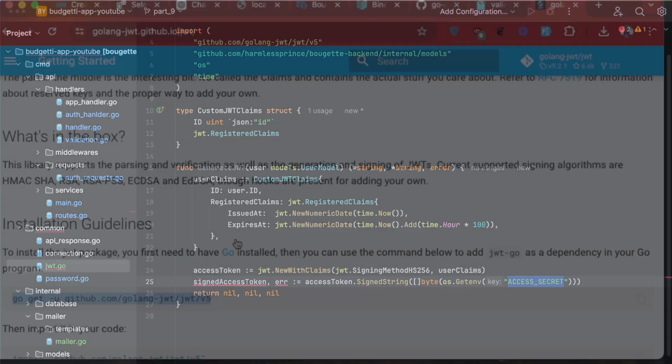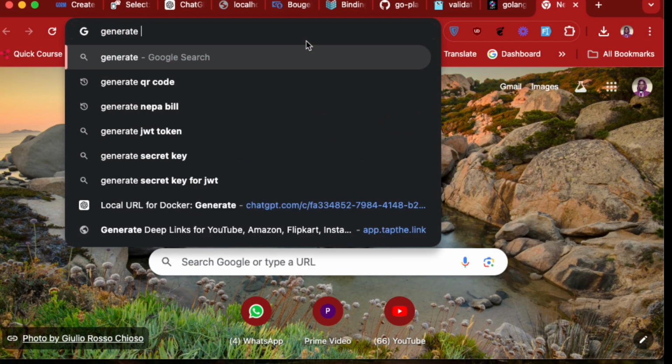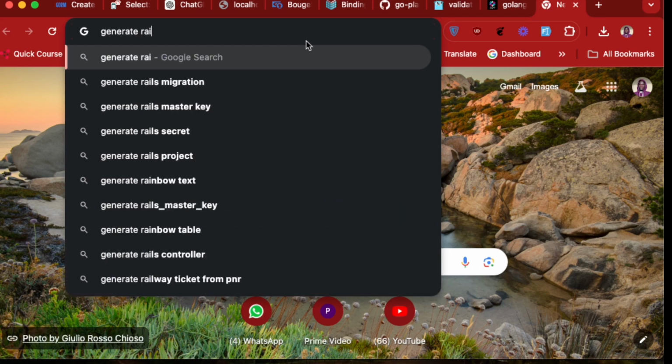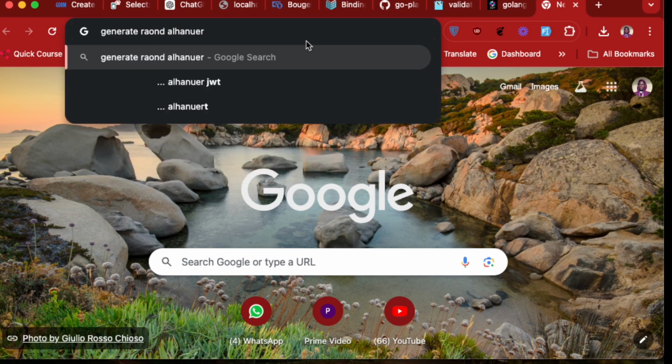So I'm just going to go online now and generate a random alphanumeric string.